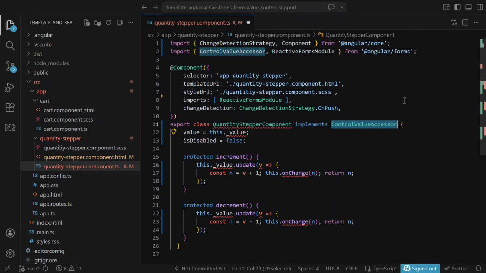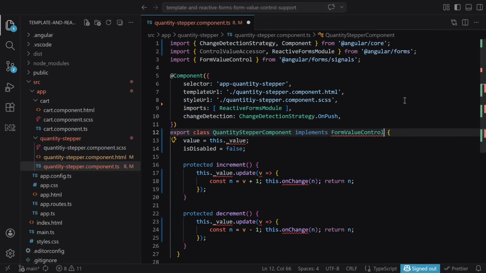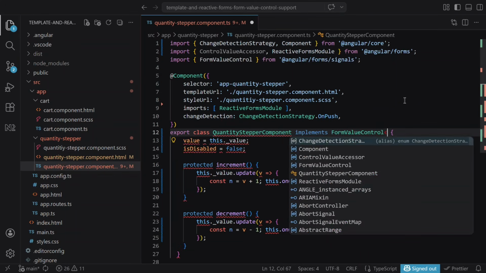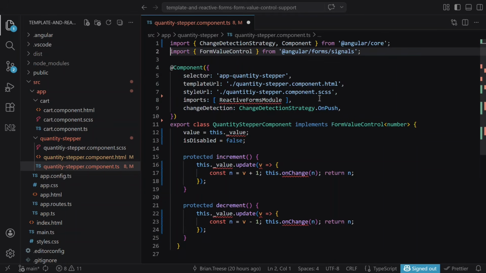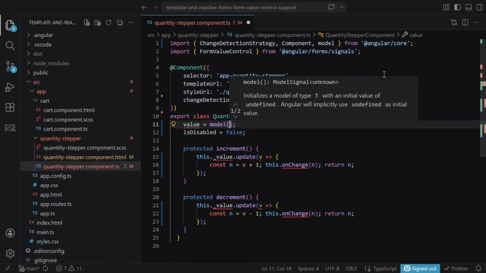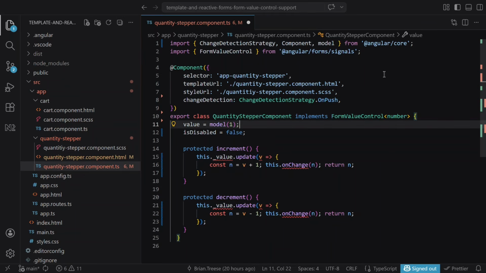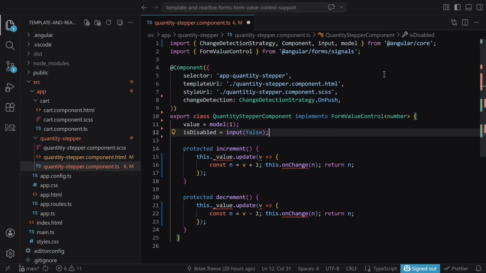Next, instead of ControlValueAccessor, we'll implement the new FormValueControl interface, and we'll type it to a number. This is how you create a custom form control in Signal Forms. When you implement this interface, instead of implementing a bunch of methods, Angular now just expects a single model signal for the value. So we'll change our value property to be a model initialized to 1. We'll also change our isDisabled property to an input initialized to false.